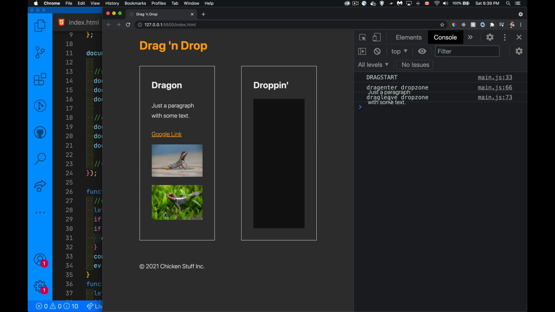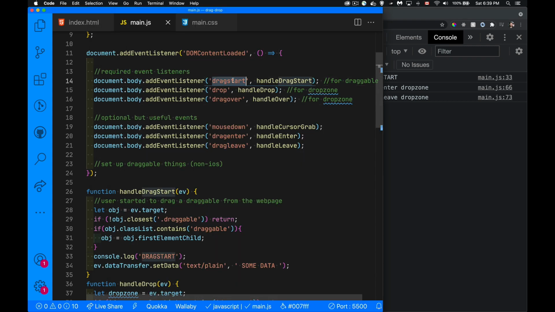And we've got drag enter, drag leave. So I dragged into that drop zone and then I dragged it out of the drop zone. Those are the other two events that are taking place here. So that's drag start. You've clicked and you're starting to drag. Or on a mobile device, you've tapped and you're starting to drag.